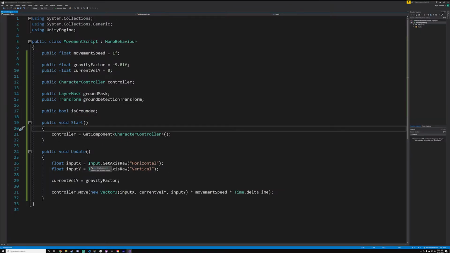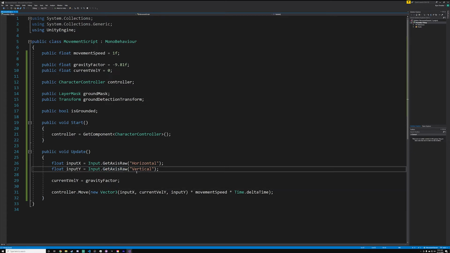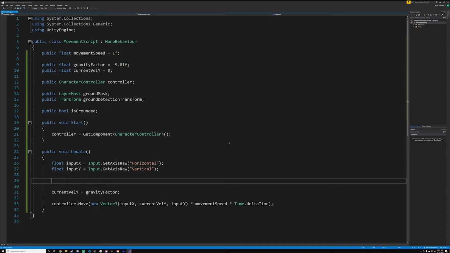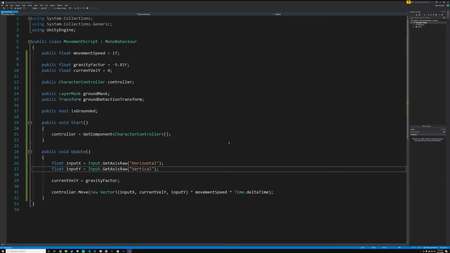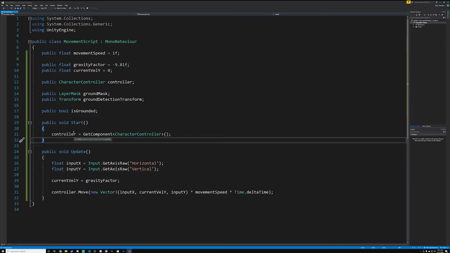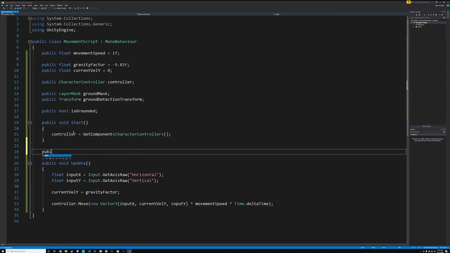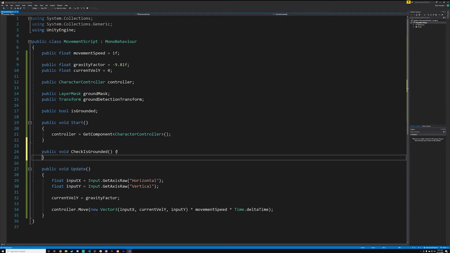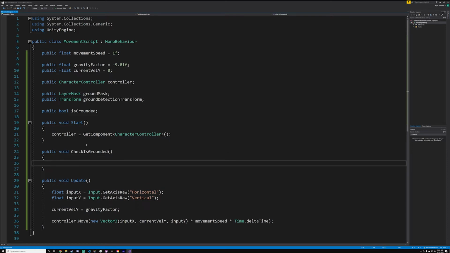Next thing we want to do is check if our player presses the spacebar. So, actually no, we want to check if we're grounded first. So what we're going to do is create a new function that we can call outside of our update function, and it's going to be public void CheckIsGrounded. We need to add a void, sorry about that. I want to just line these all up. There we go. So public void CheckIsGrounded.